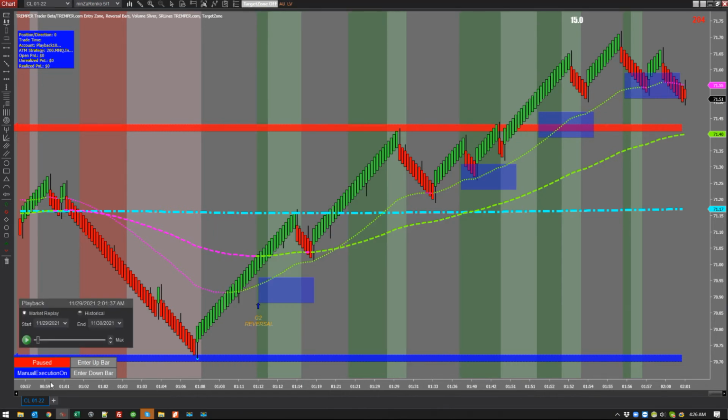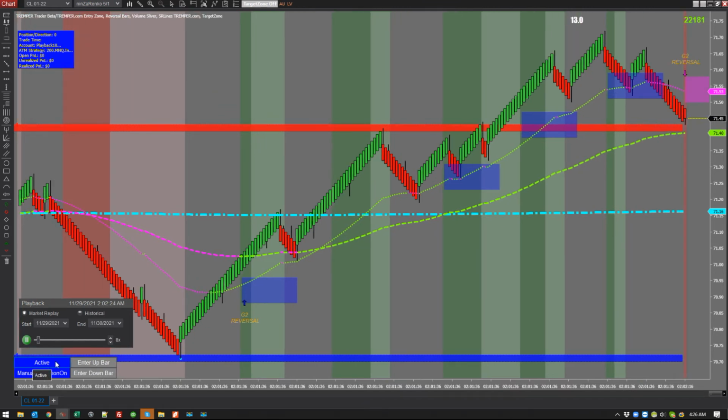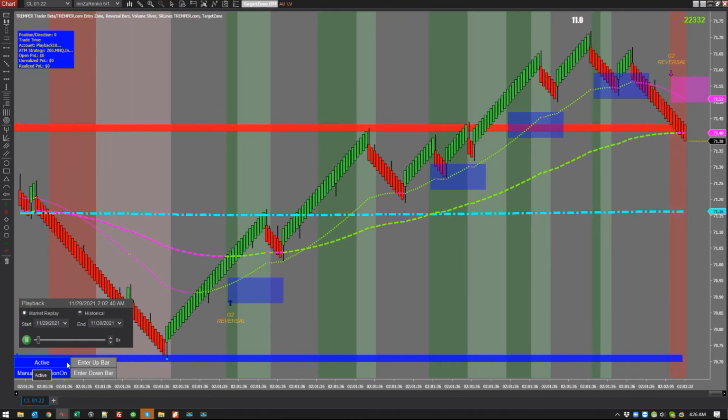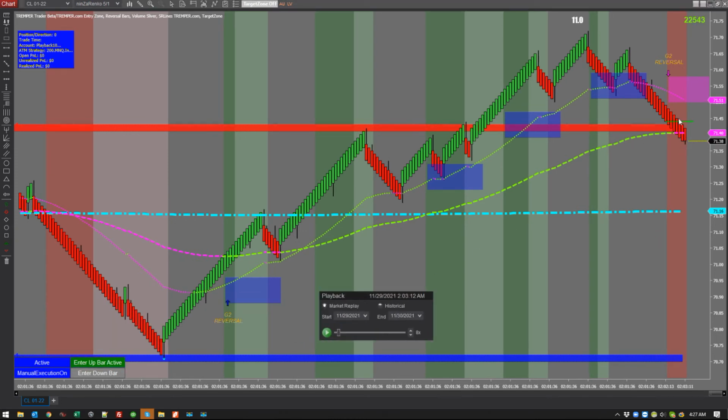So getting back here, let me just turn it down a smidgen. I'm in the manual mode, so nothing's going to happen automatically. It always goes on pause from the start. So now if I click it here, it's just going to go on an up bar, and you can see my entry trigger right there. Let me just pause it here. So there's my entry trigger.